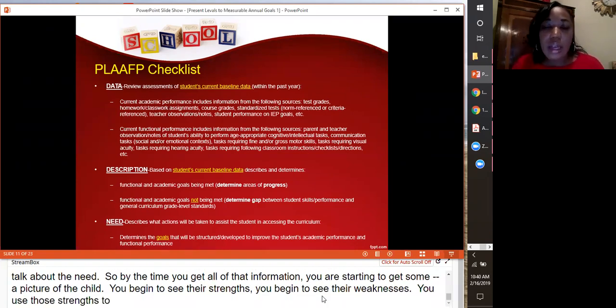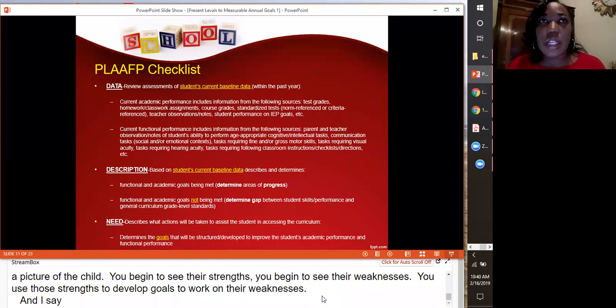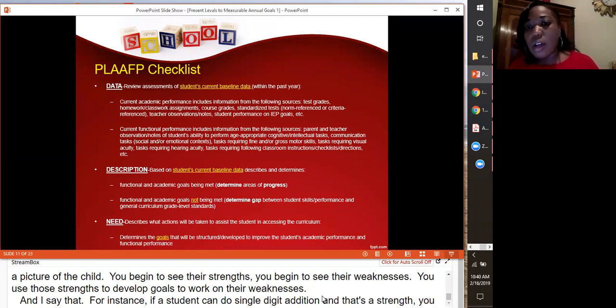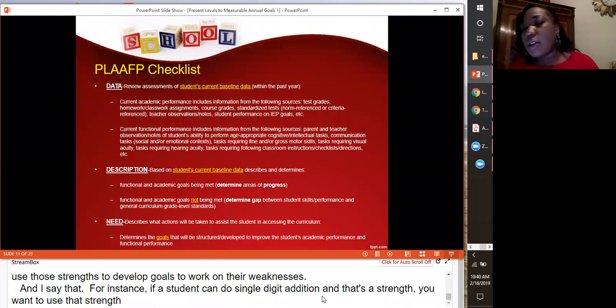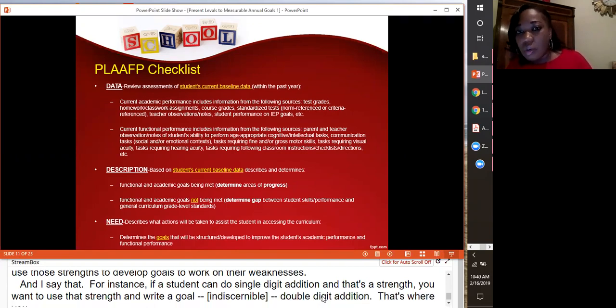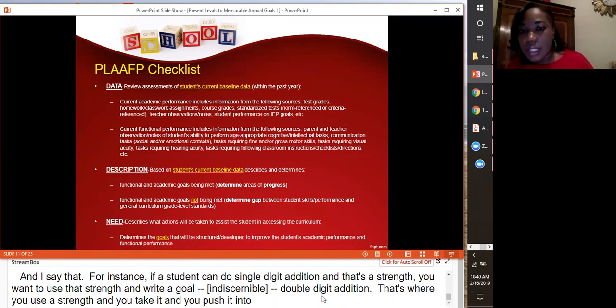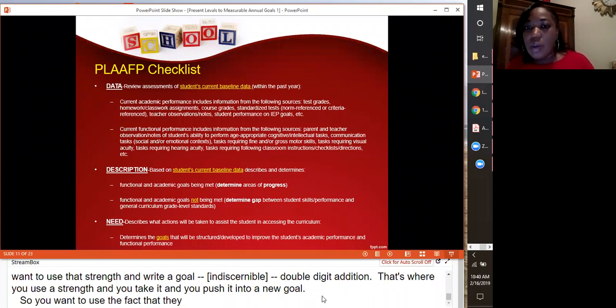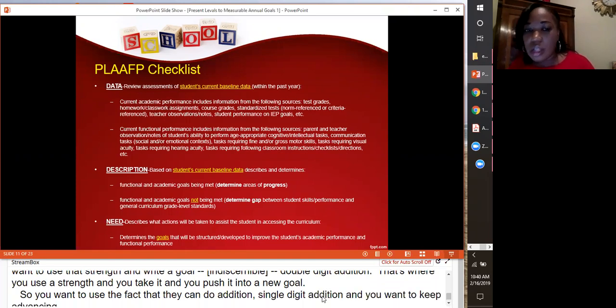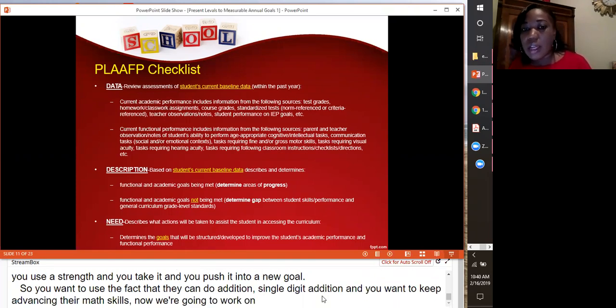For instance, if a student can do single-digit addition, and that's a strength, you want to use that strength and write a goal that takes them, maybe, to double-digit addition. So that's where you take a strength and push it into a new goal. You want to keep advancing their math skills, so now we're going to work on double-digit addition. That's how you use a strength and make it into working on a new concept.